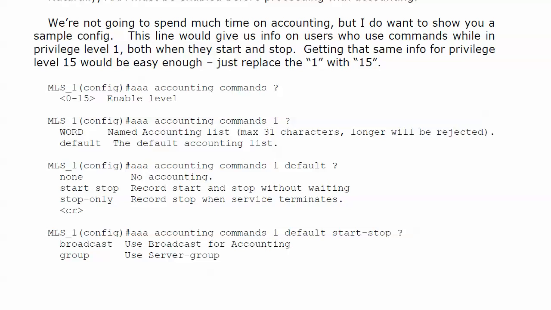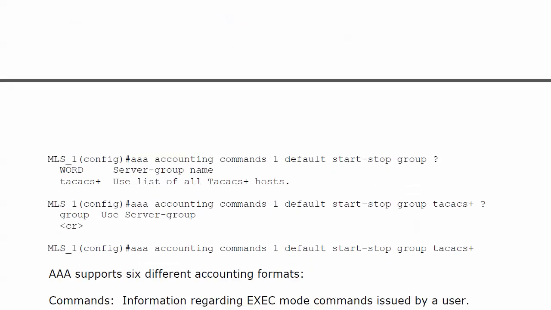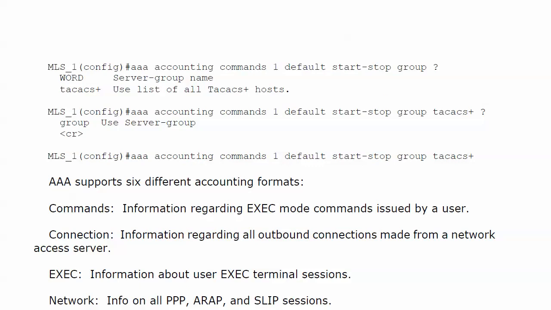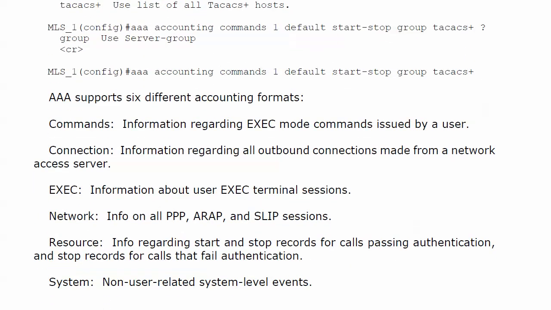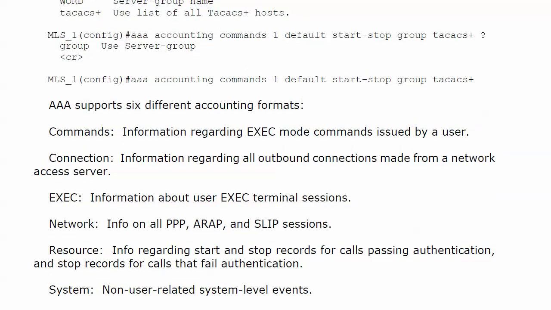But that's really it. So this would just simply be aaa accounting commands 1, then I'm making a default list, and I'm going to make it start-stop, record start and stop without waiting. And then you've got your locations for it, same as the other two, and that's it. So I went with the TACACS+ server. And just 6 different accounting formats that I want you to know about for AAA.